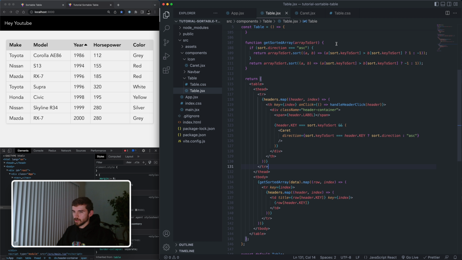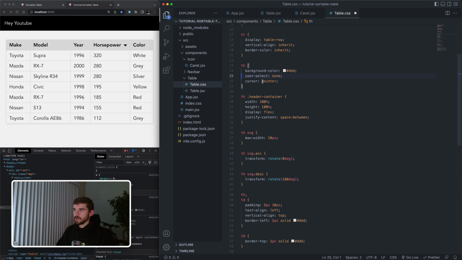All right, so now just a final bit of CSS, and then I'll let you guys go, I promise. User select none, cursor pointer, much better.